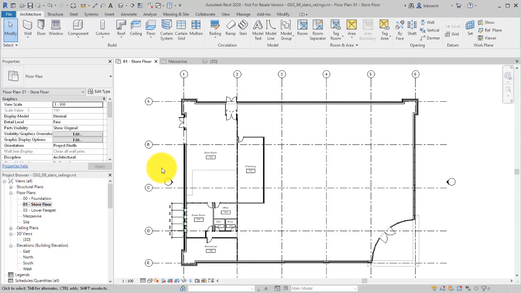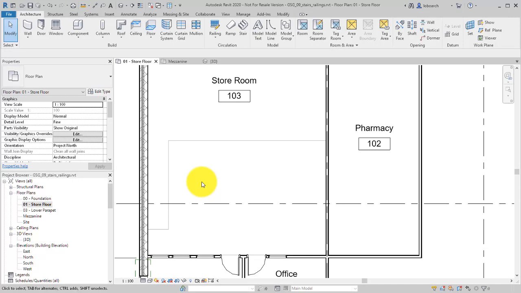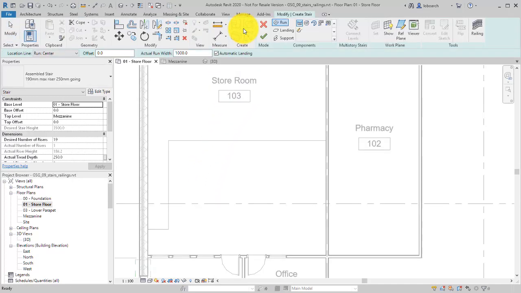When adding stair elements to your project, it's easiest to work in a plan view. Begin by selecting the Stair tool on the Architecture tab of the ribbon. On the Properties palette, specify the base and top levels for the stairs. The number of risers for the stairs is automatically calculated based on the difference in height between these two levels and on the calculation rules established in the stair type.